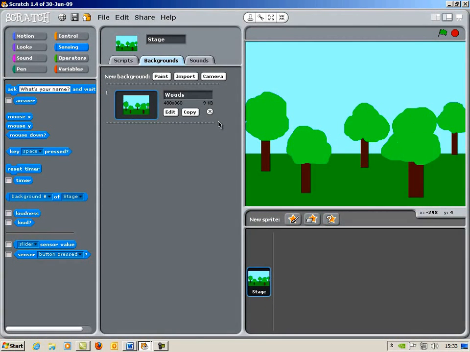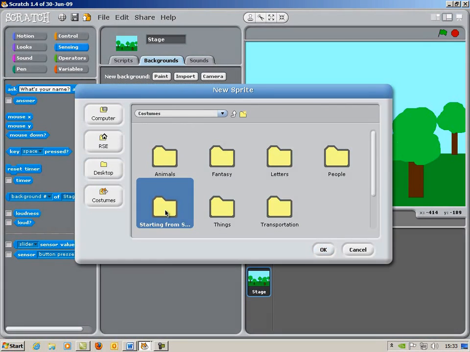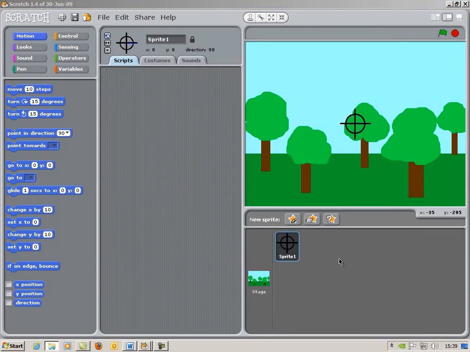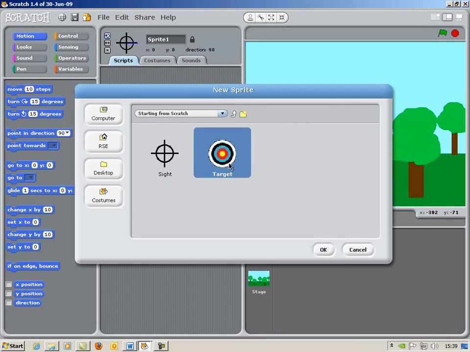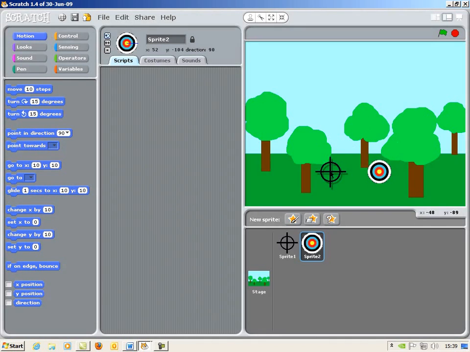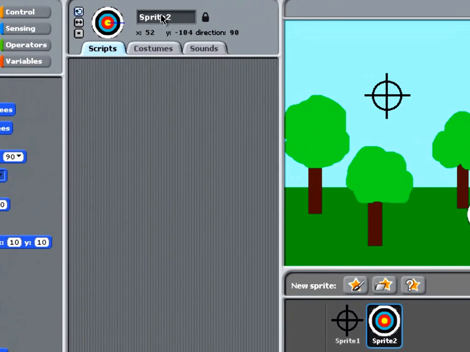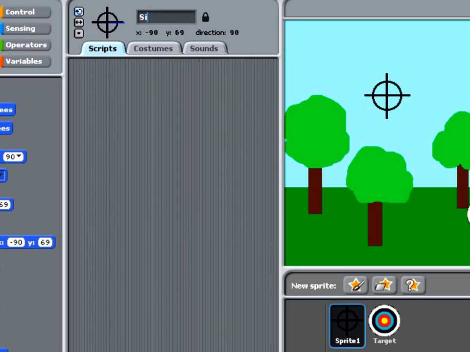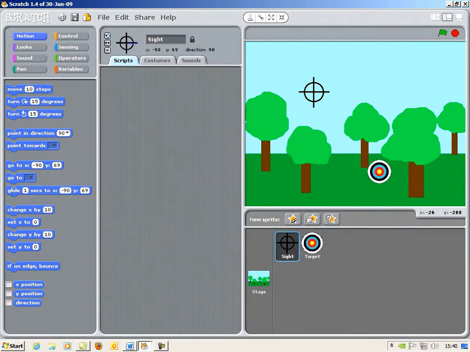We're now going to bring in two sprites that this program uses. The first one is the sight for our bow, and the second one is called target. And let's just separate those out. And before we do anything, let's give them sensible names. And although there's only two of them, we should always give them sensible names so that they're easy to identify when we're working with them in our program.